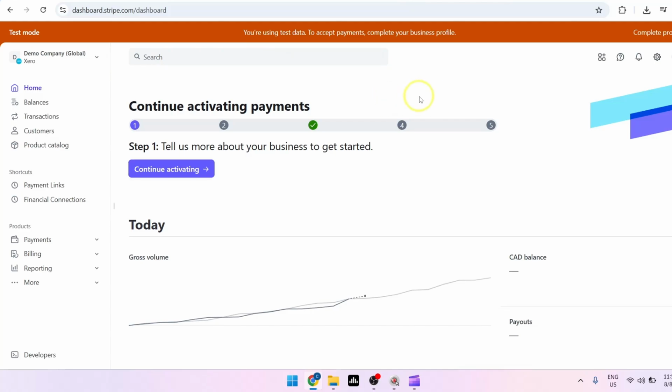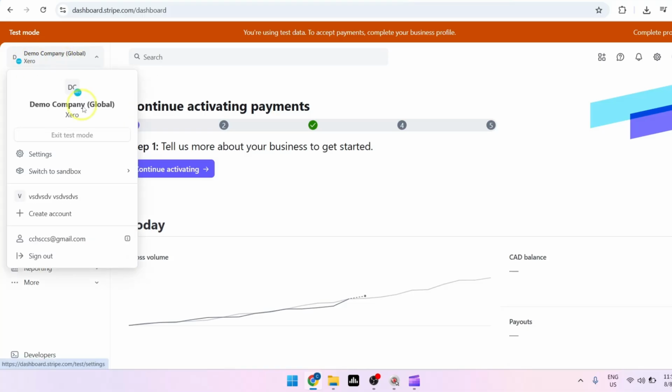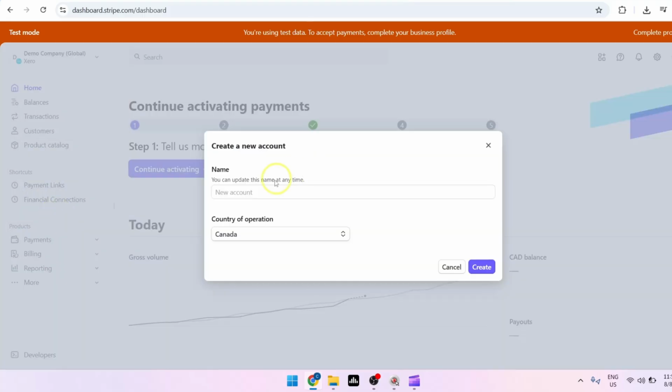So for today's video, I'm going to teach you how to get multiple Stripe accounts with one LLC. So first, you may want to head over to stripe.com and of course, make sure that you're logged into your account. Once in your dashboard, click on your company name located at the left corner of your screen, then click on create account. Start by naming your account.